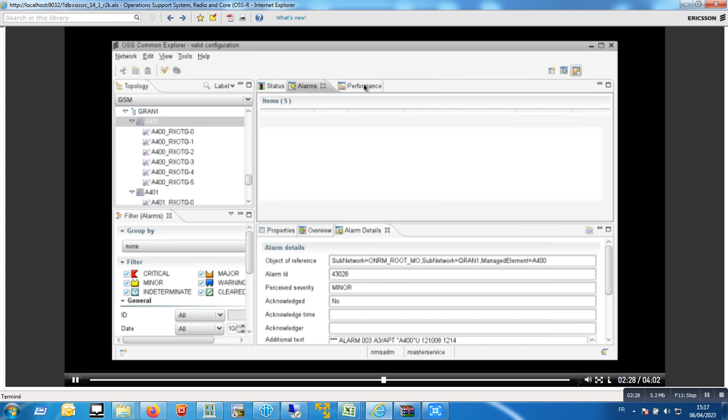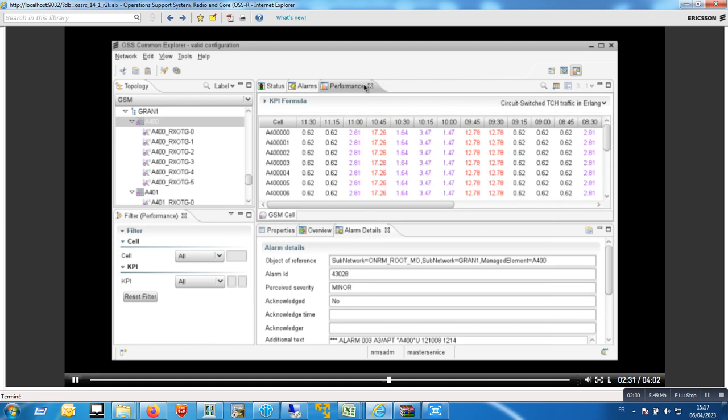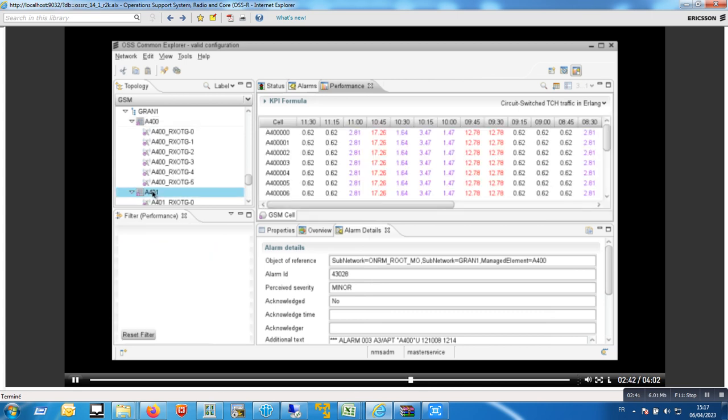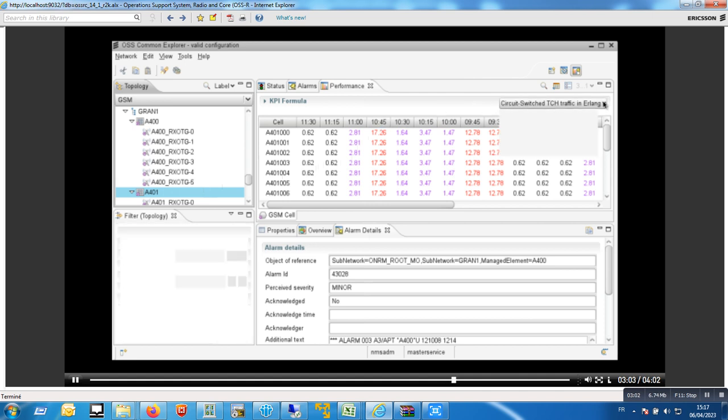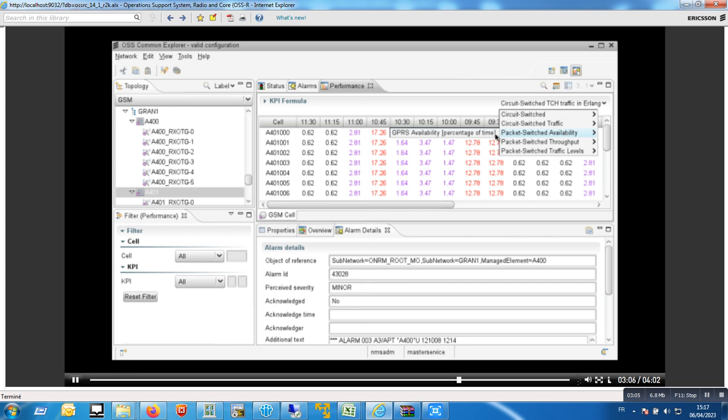Select a Performance view to view detailed information on key performance indicators for the children of the selected object in the topology view. Selecting a BSC will cause KPIs for each of its cells to be shown. The KPI values are color formatted in accordance with user-defined threshold values, making it easier to see KPI values that indicate problems in the network. The KPI data is displayed in configurable periods of every 15, 30 or 60 minutes. Switch to a different KPI using the drop-down selector on the upper right of the view.